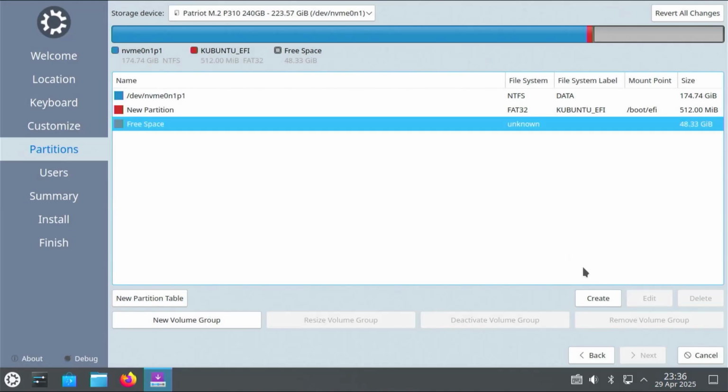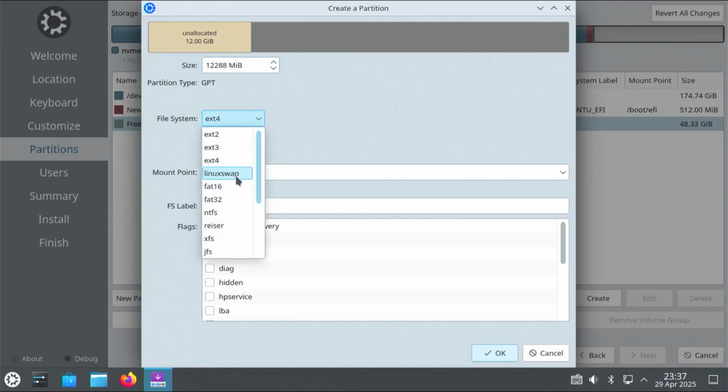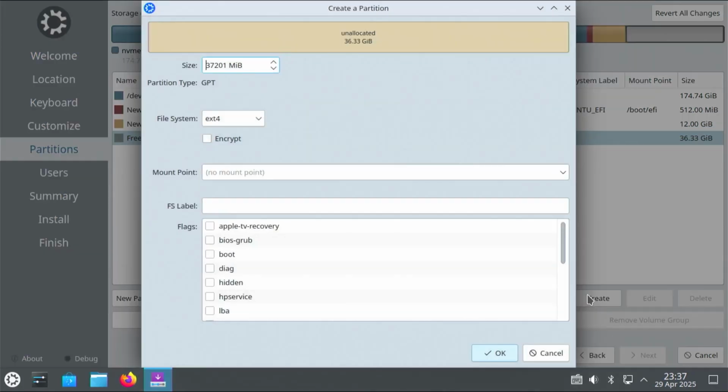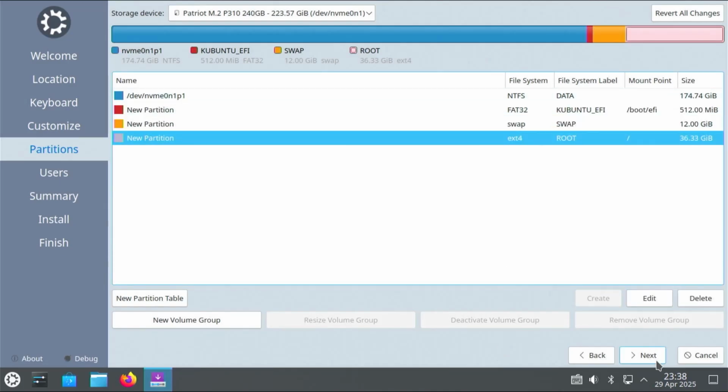Go into the free space, create, and then next partition I'll create is for swap. I have 12 gigs of memory, so I'll do 12 gigs. File system will be Linux swap, and then the label, I'll just call it swap, and then the flags, swap, OK. Go back to the free space, create, and then the last partition will be for everything else. So for root, file system ext4, mount point /, label, I'll call it root. All right, so we see the new 3 partitions. Hit next.